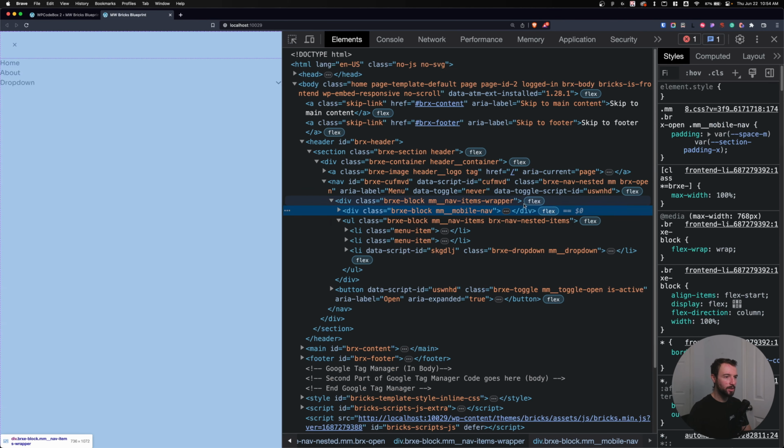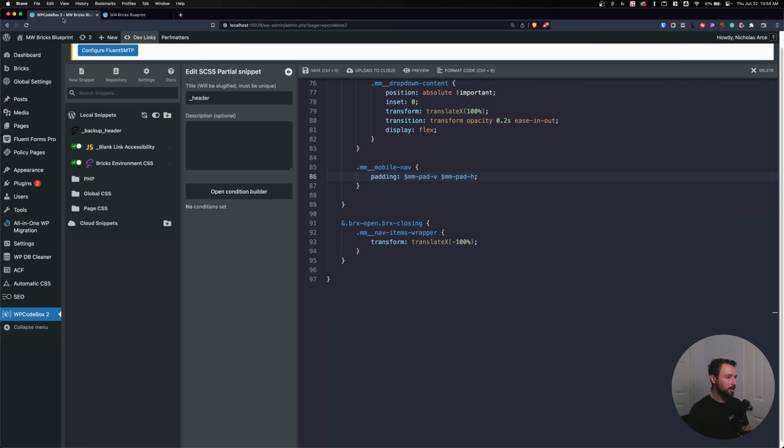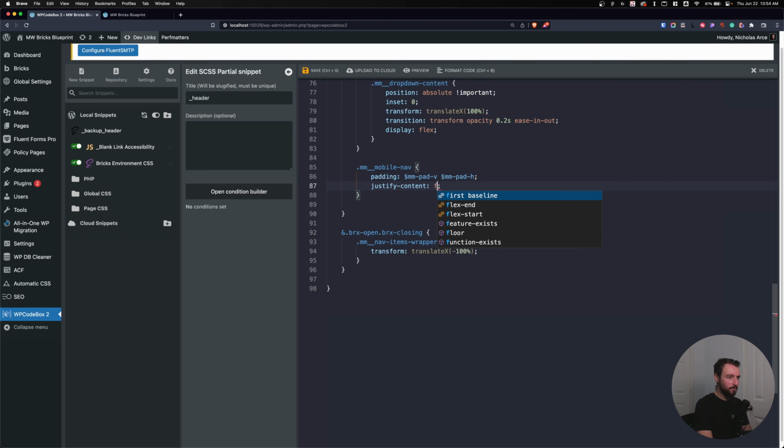Let's go ahead and let's move this over to the right hand side, and let's check actually before I do that. This is already display of flex, so I'm not going to do a display of flex. We're just going to do a justify content flex end on my mobile nav. Wrong one. Align items.